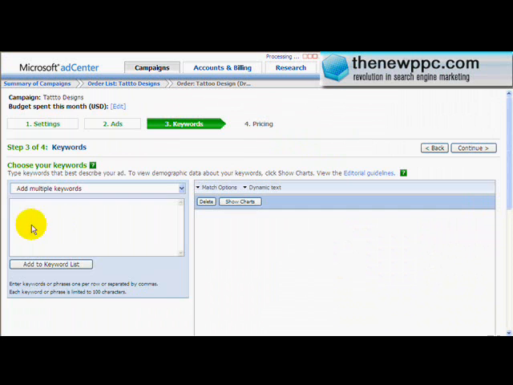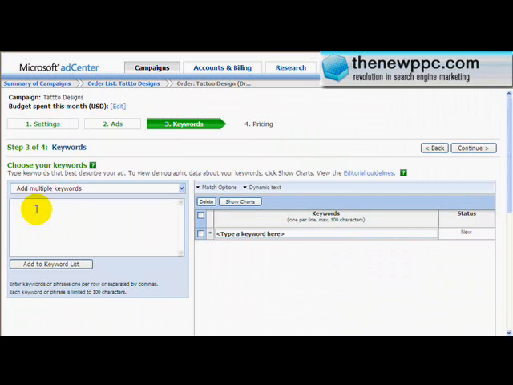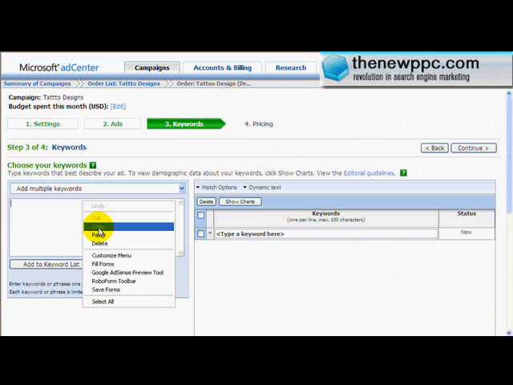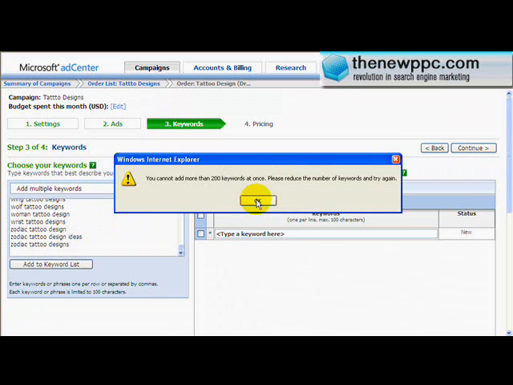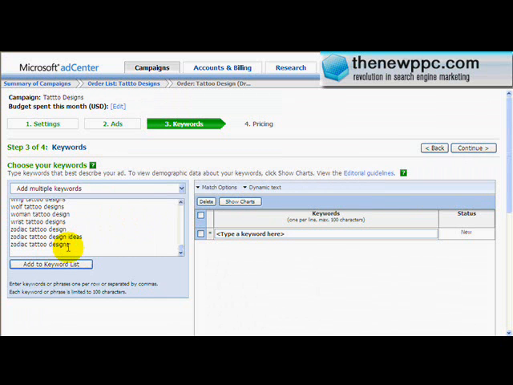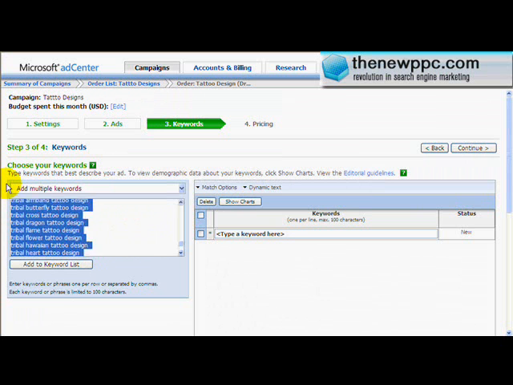Alright, this is where you add your keywords here. So what we'll do is we'll add these keywords just by pasting it from over there. I'll just paste that in. I also believe MSN has a 100 keyword limit per order, and I'll show you what they say. There you go, 200 keywords. Sorry. So what we do is we'll just take off the bottom half.